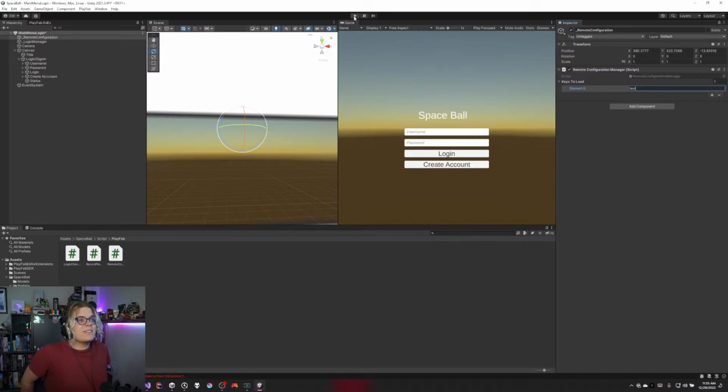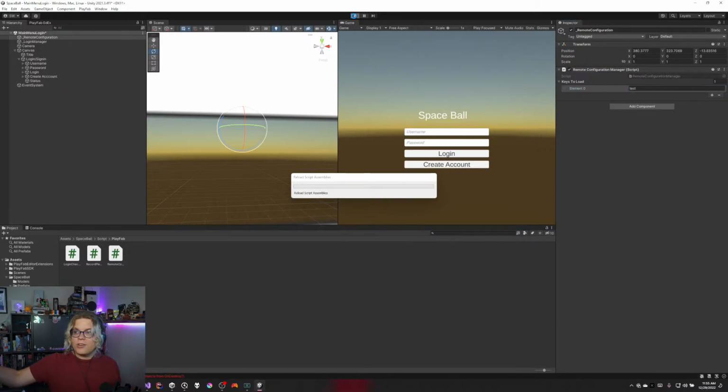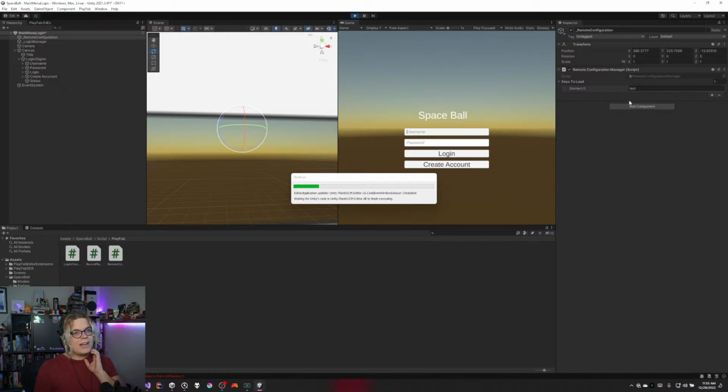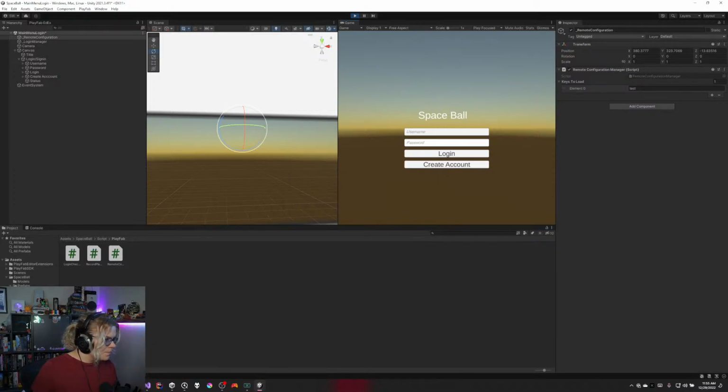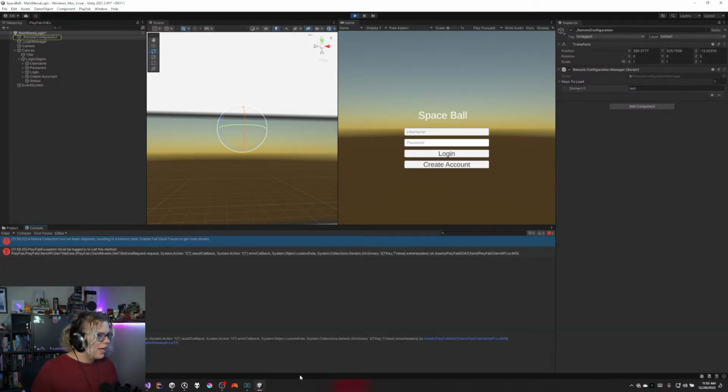So we created test in our title data, so we should be able to go out and find that by providing a string here. And we need to be logged in to do that. Okay.